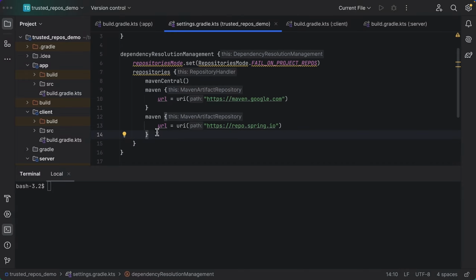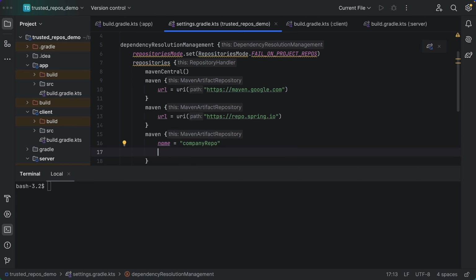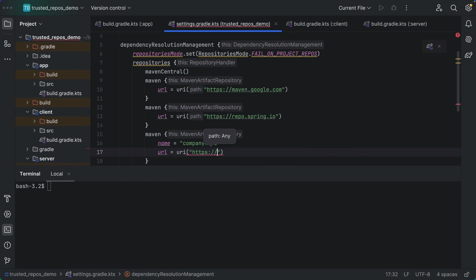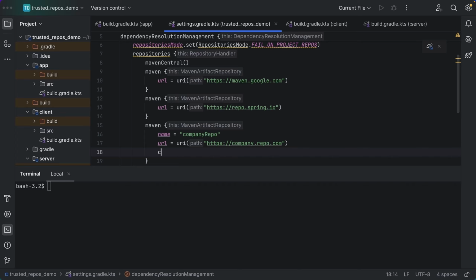Let's go over how to do this in our sample project. We can declare a new repository that has the name company repo with the URL of https://company.repo.com. And we will use the password credentials class.